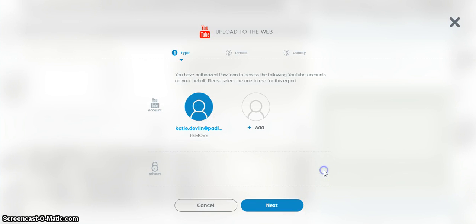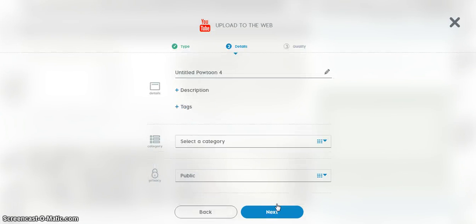You can set the privacy to unlisted. That means that only you have access to it and you can share it with me, but the world's not going to Google it and find it. Let's click the next button. Make sure you title your Powtoon.